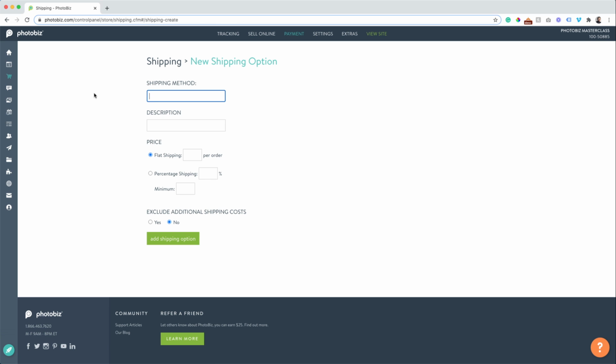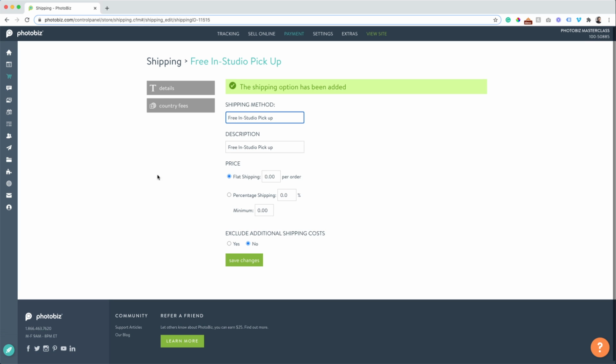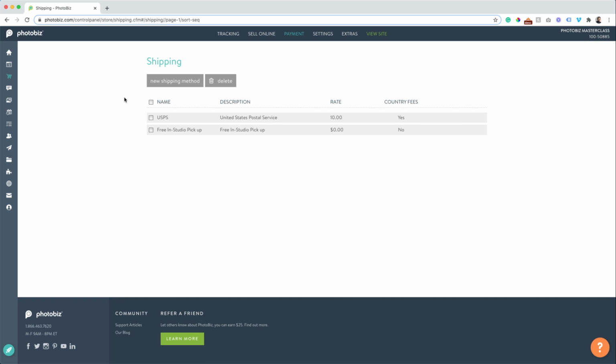Now, if you also offer free in-studio pickup, we could go in here and we'll put in free in-studio pickup. And for this, we'll just put 0. And that way you've got both. You're going to have both of these options available for your customers when they go through the checkout process and they choose how they're going to ship. Now, free in-studio pickup is a really good way for more upsells. A lot of times it gives you a much more personalized delivery. And this, again, would apply if you're selling physical prints, physical products, not necessarily just digital downloads.